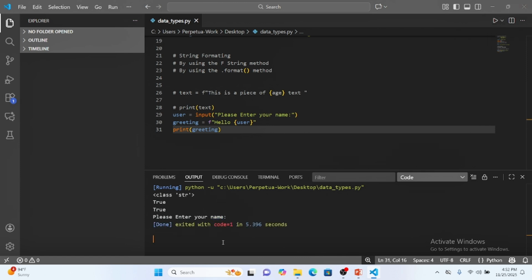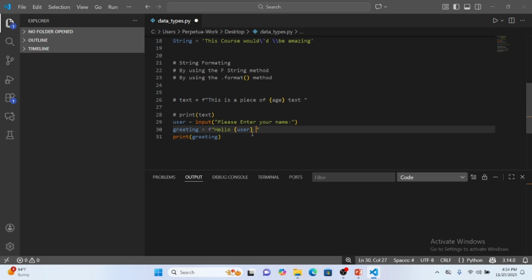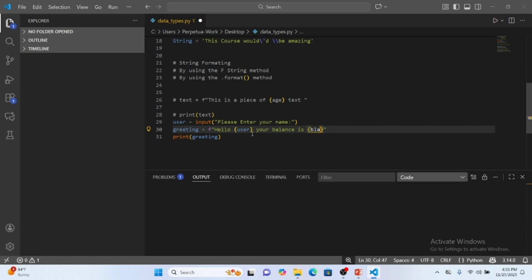Now this is a simple demonstration of how string formatting works. We already talked about the different ways that we can format our string, and this particular one is an example of using the F string. There are other ways we can actually format strings. I'm going to add more text to this greeting variable, and I'm going to write something like your balance is. For now, I'm going to enter this balance variable here, although I've not created it. I'll be creating it in a bit.